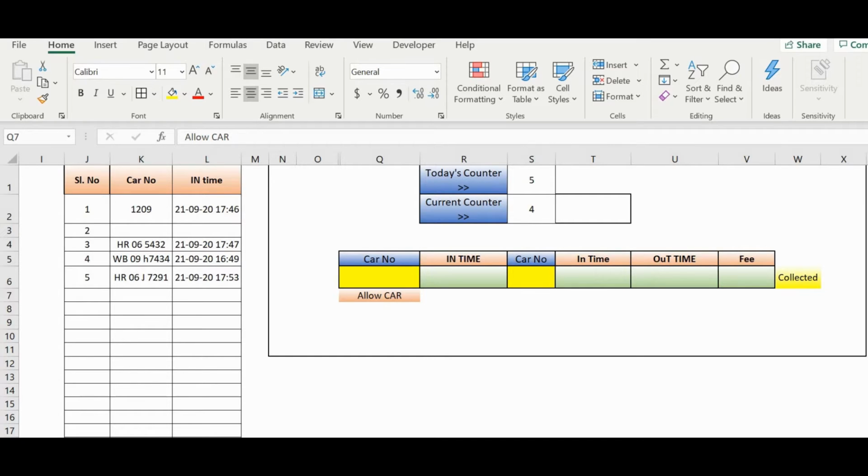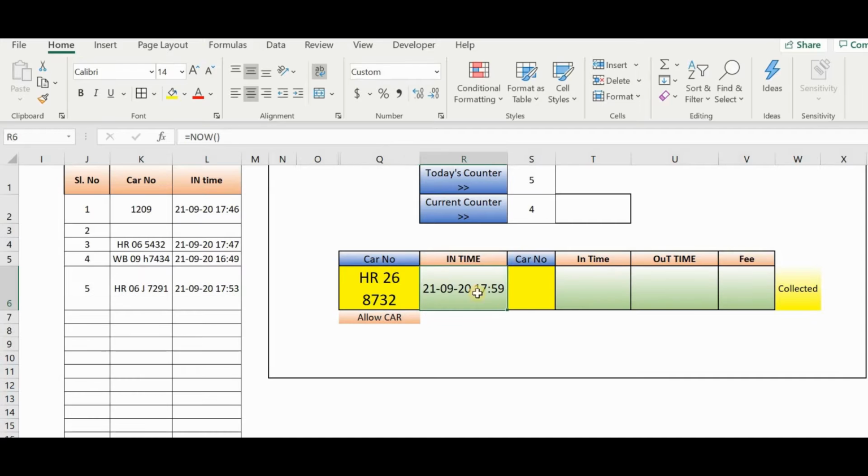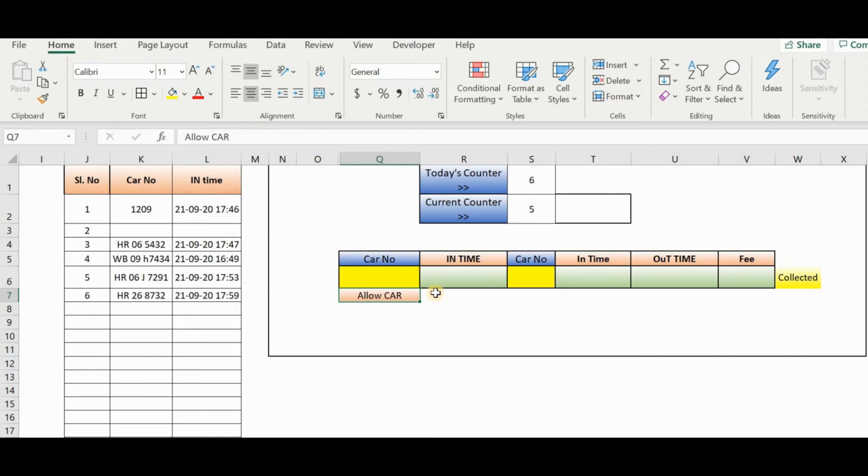So let's begin. First, let's say a car comes. The number of the car is, let's say, HR26873132. Okay. Once this comes, just press tab and the actual time is captured. To let that in, just press enter or come and click here. Once that is allowed, the car is allowed inside the car parking place. There will be further more cars.